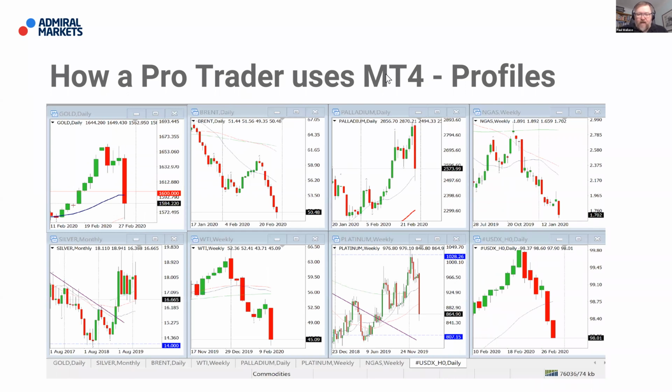So for example, this is a profile of commodities, and I'll show you this live. You can see I've got my 8 charts. I've got gold, silver, West Texas, WTI, Brent oil, palladium, platinum, natural gas, and then I have here the dollar index.